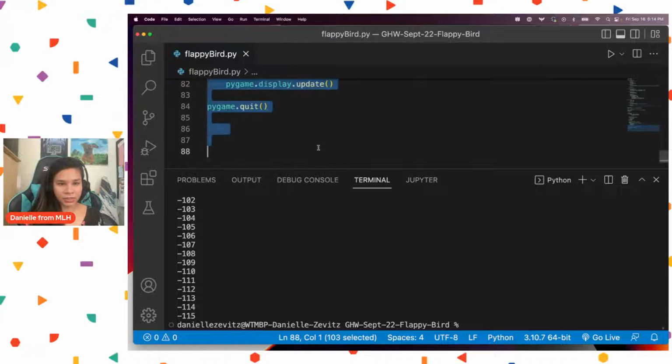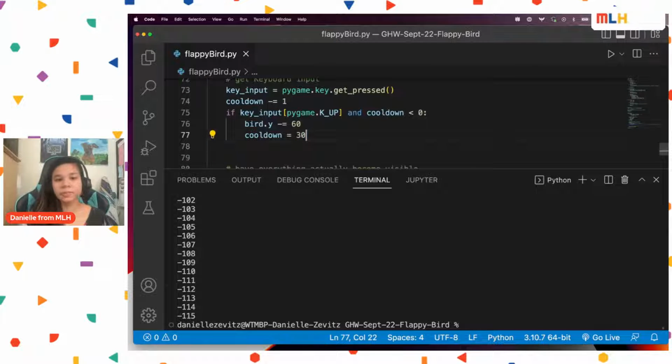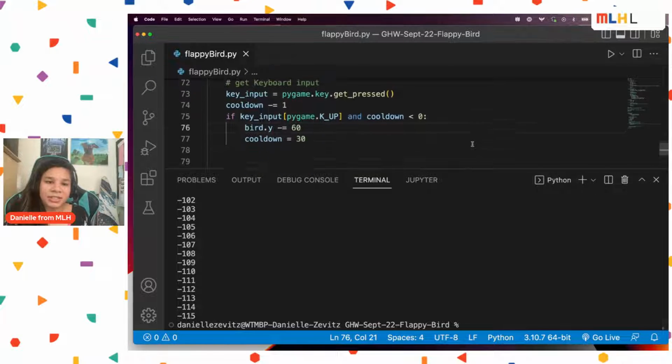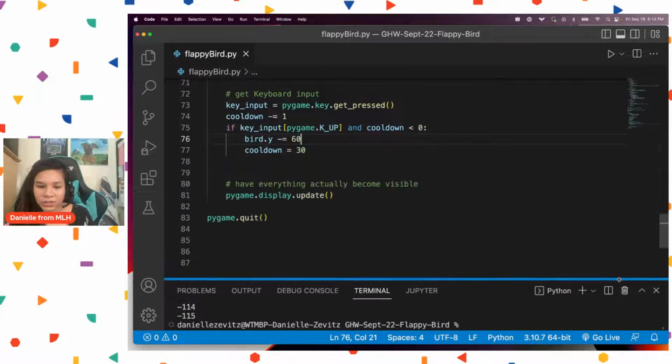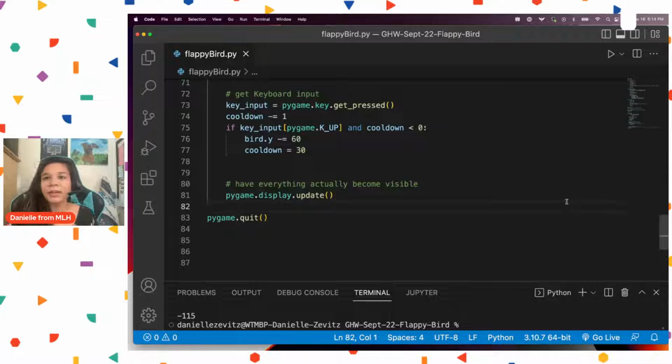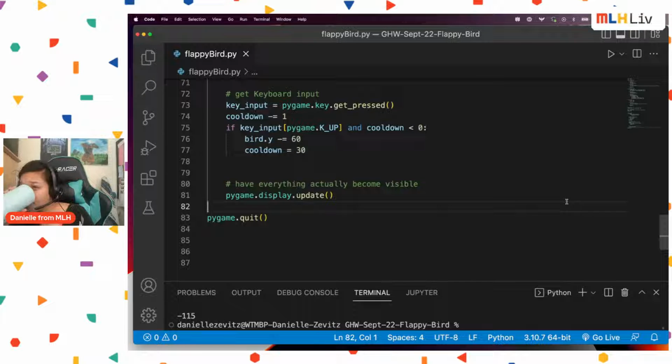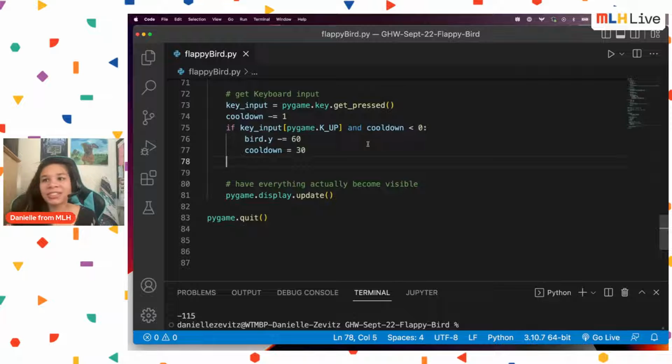Okay, I'm gonna take out this print cooldown. So is everyone's cooldowns working? I feel like this is the most complicated concept to understand in this whole thing, so I wanted to make sure everyone has a good understanding before we move too far ahead. Okay, sweet. So let's make it so the game finishes.